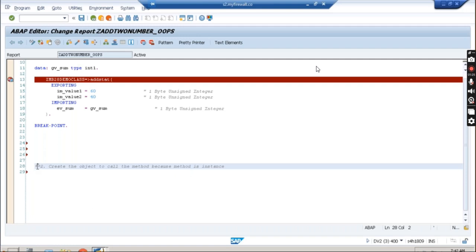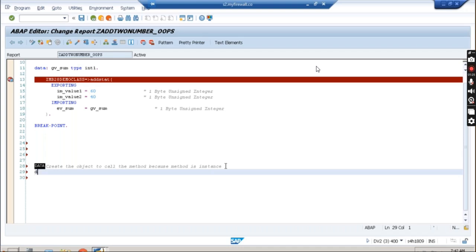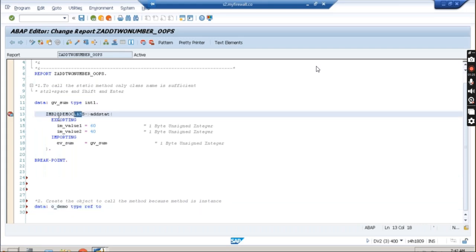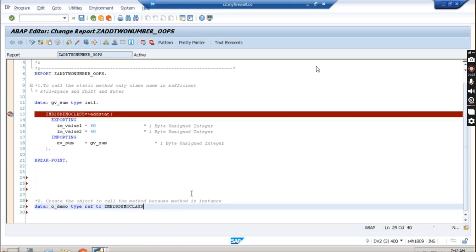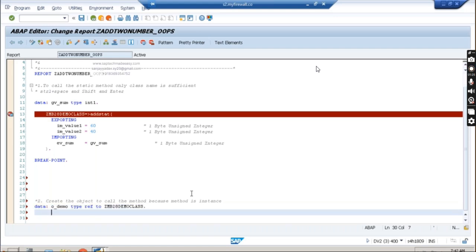Come over here, and you'll have to use the data keyword. Name of the instance o_demo, and I'm going to give type ref to and the name of the class. This is the name of the class. So first you will have to create a reference variable which will start pointing to the memory, and now I will create the object of that particular reference.